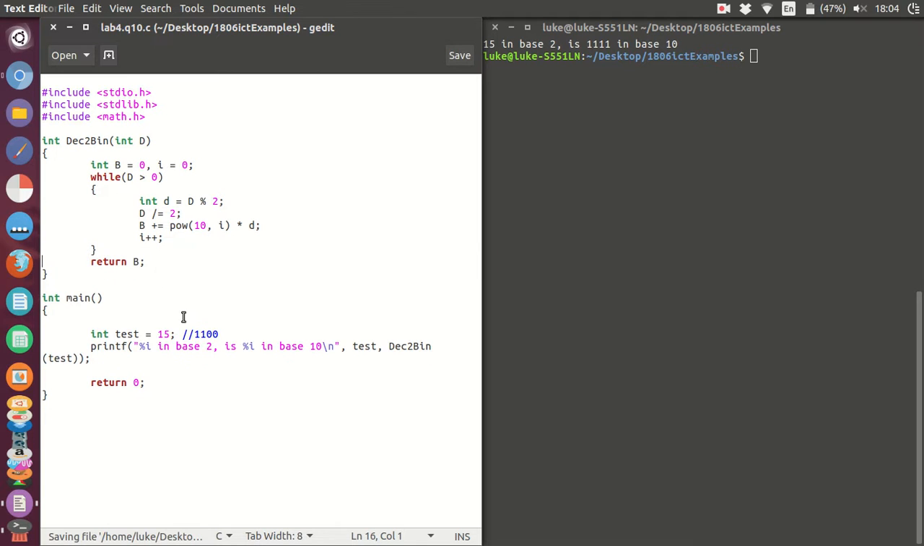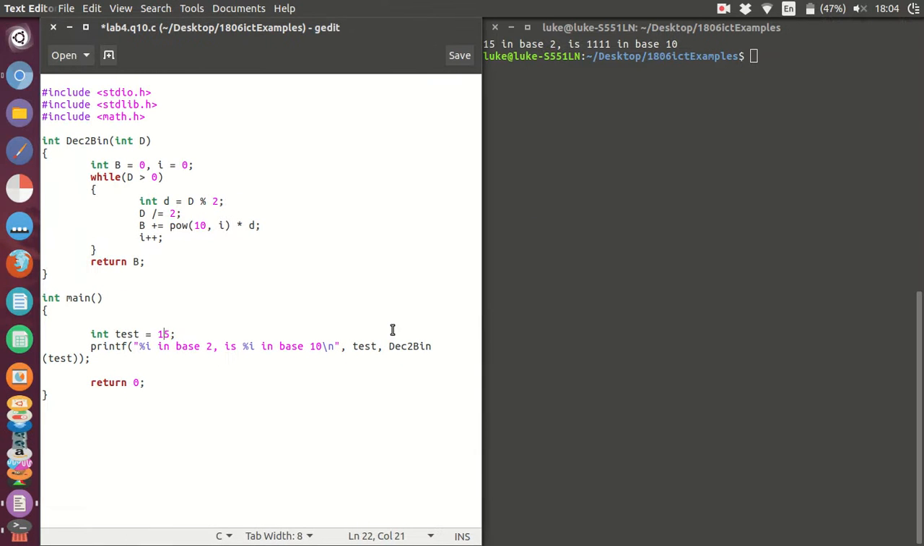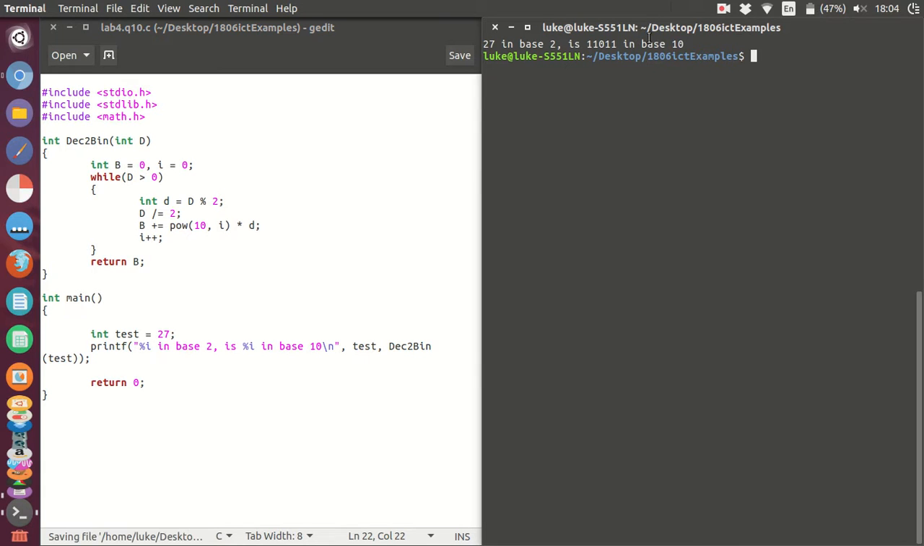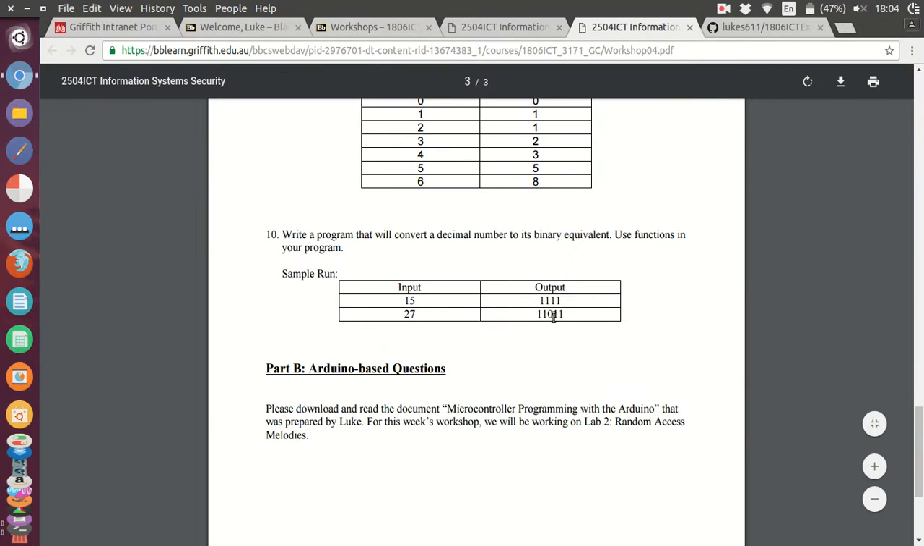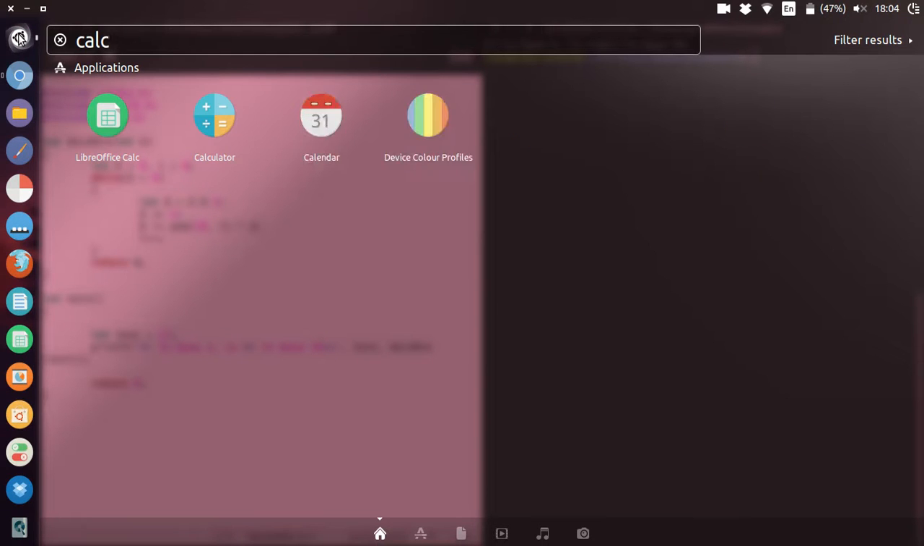So let's test that with some other numbers. Test with 27, and we get 11011. Then we should be able to test with any other number.